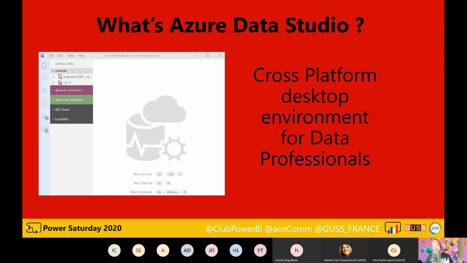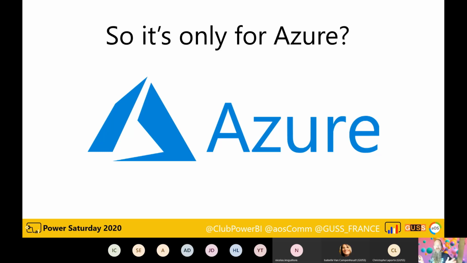So let's get the biggest question out of the way. So it's only for Azure? No. The name Azure means that marketing people think it's cool. Azure Data Studio will connect to all supported versions of SQL Server, whether they're on premises, whether they're on your laptop, whether they're in the cloud.